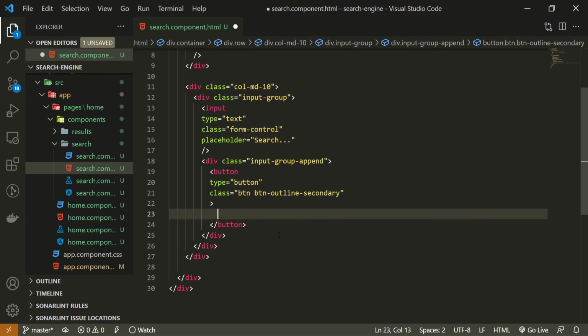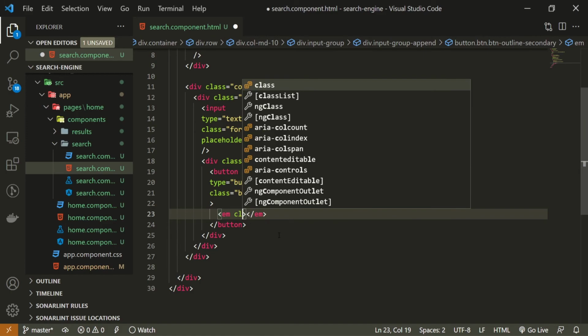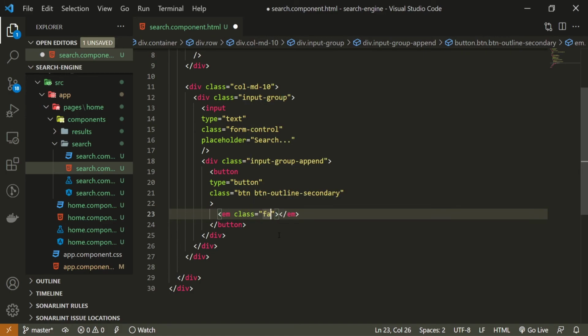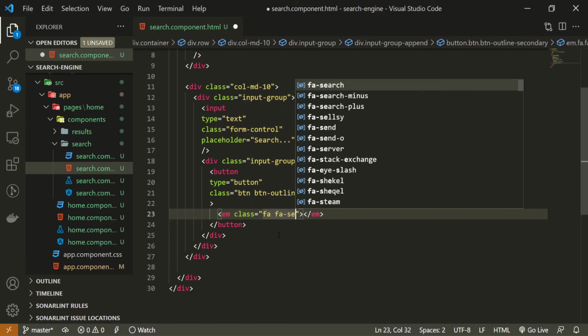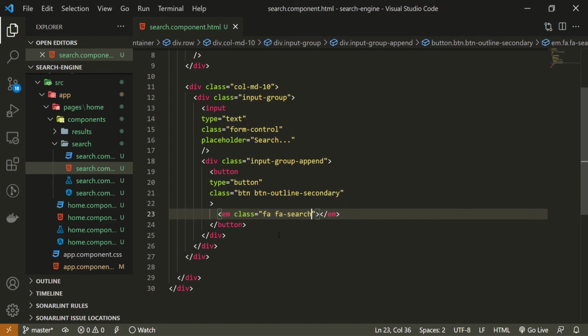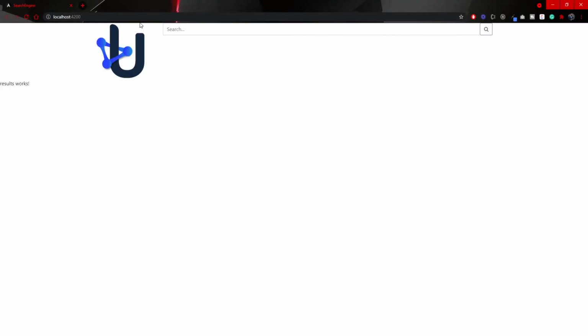And here the content for my button itself, well, we won't have the content at all. We won't have any text. We will have some kind of icon. So em for an icon, use class, and I will use the icon of fa for Font Awesome and fa search for that kind of search icon. Now in my browser we do have our logo on the left side, our search field, and our search button.